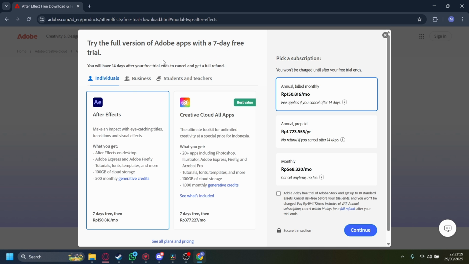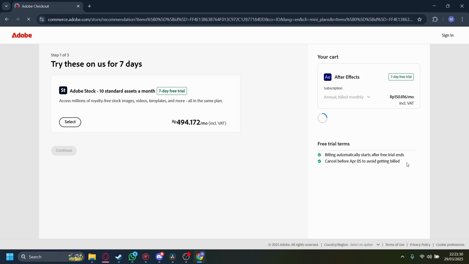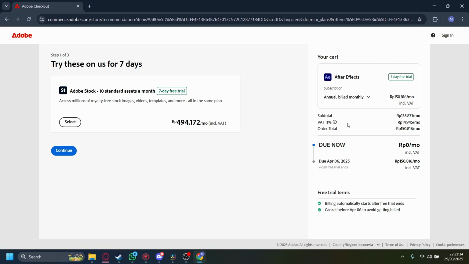And then once you tap on Start Free Trial, go to After Effects here and then pick your plan. I'm just going to pick Annual, Billed Monthly here, and then just tap on Continue. And then let's just wait for it to load. And then you can see on here, you can try these on us for 7 days, right? So you can get it for free. You can see due now, it'll be 0. So it's completely free. Just tap on Continue.